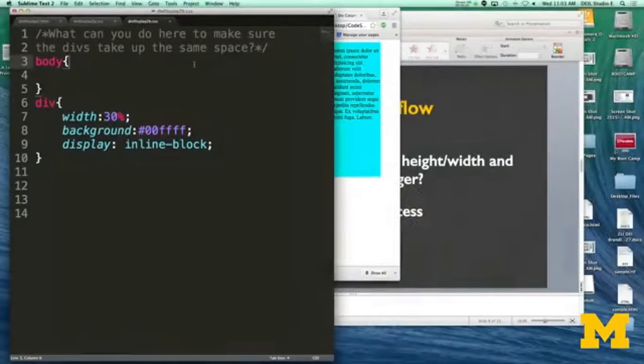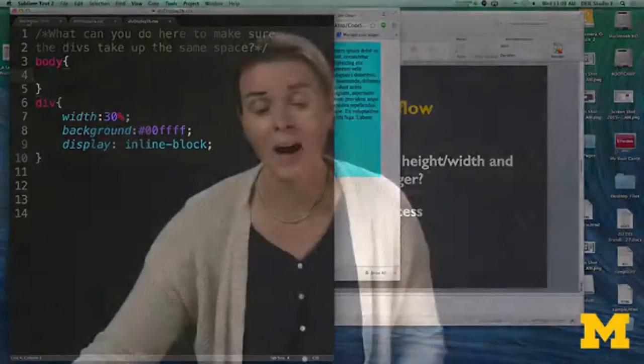Instead, what I'm going to do is set the width to 30%, and I'm going to go ahead and use the inline block. And let's take a look at what this looks like now. I need to remember I'm using a new style sheet, so I need to go in and change my HTML so I'm using that style sheet.